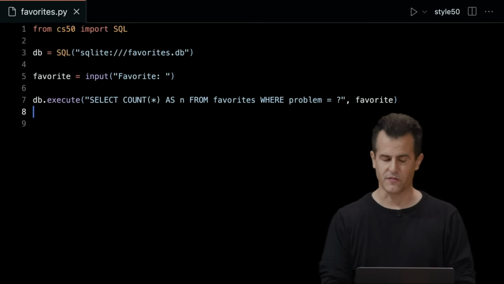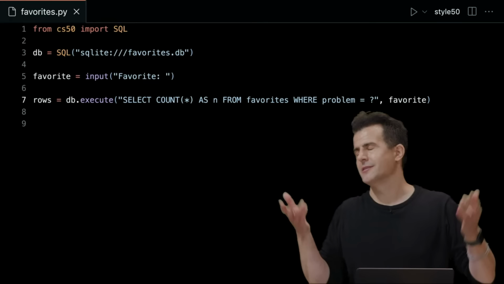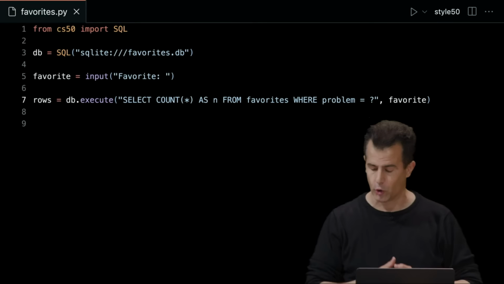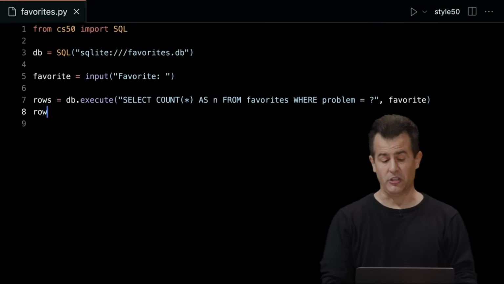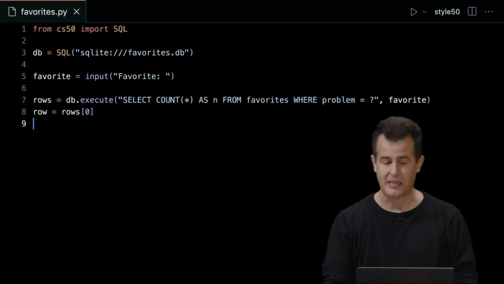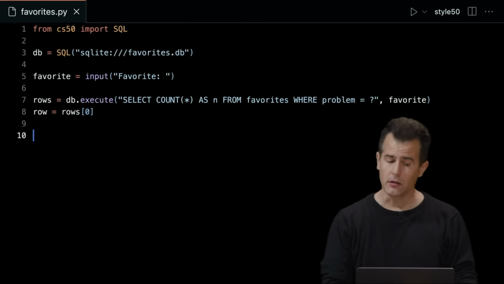This is going to give me back a temporary table. And I'm going to store that temporary table in a variable called rows, because a temporary table is essentially zero or more rows. So I'm going to name my variable rows. And then if I want to get back the first and only row, I can literally do row equals rows bracket zero, just to be pedantic, just to get literally the first row in that temporary table or result set. And now if I want to print back the n column therein, I can do print row quote unquote n.